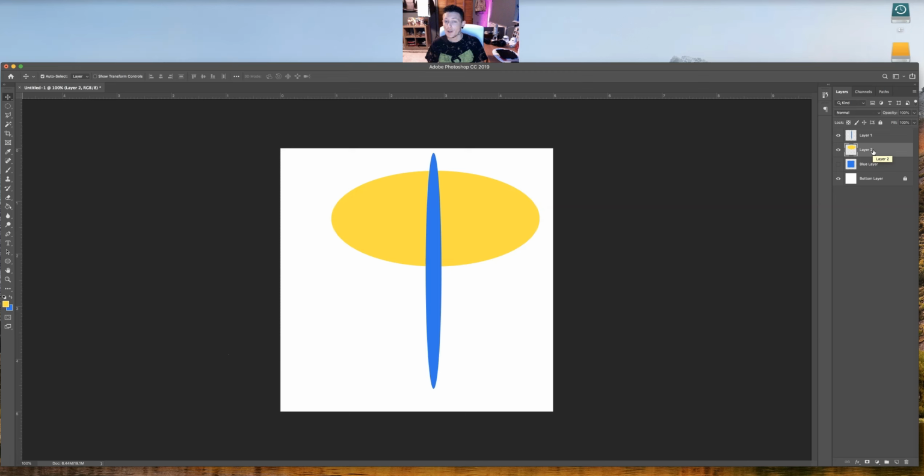Stay tuned for the next video, and you can find out what to do with more stuff around the Marquee Tool, because it's a great tool to use, and you'll use it in almost every single project. I hope this helped, guys, and have some fun in Photoshop.